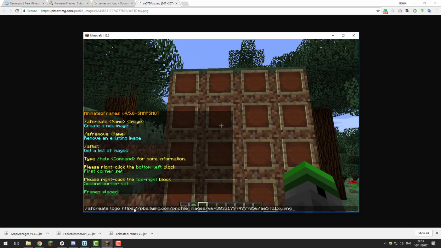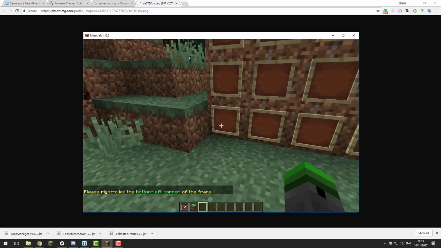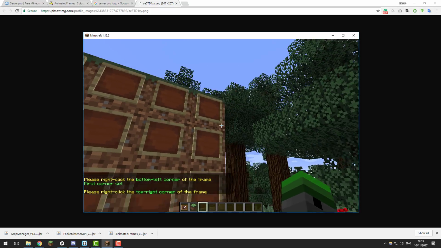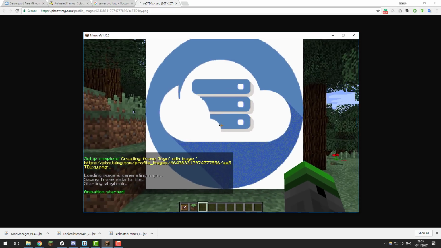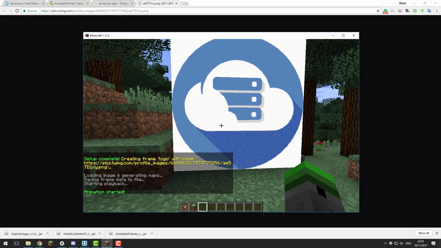If you're on a Mac, the command is Command V. So once you've got that, click enter and then right click the bottom corner of the item frames, and then again the top corner, and then it should generate it and fill this space with the picture. So as you can see there, we've got a huge Server.pro logo.